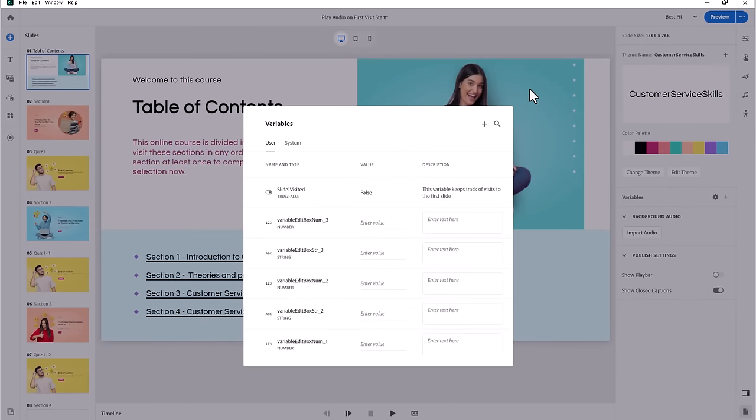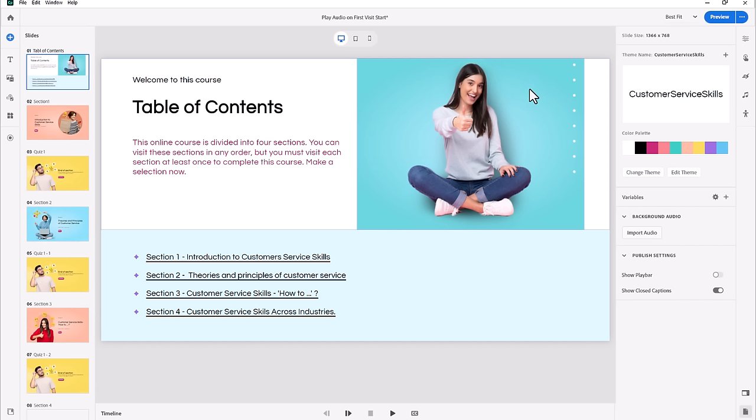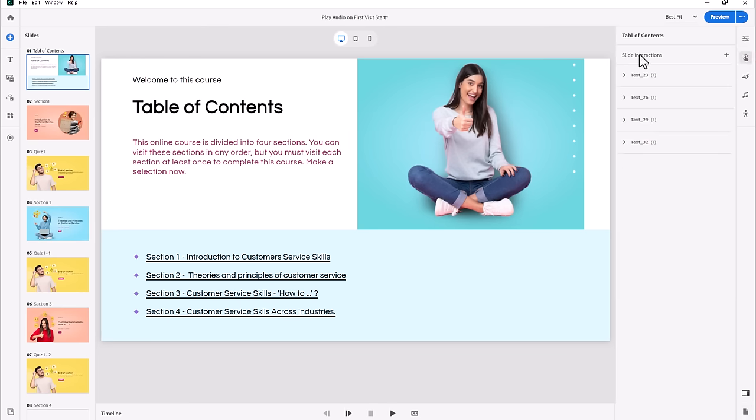To get out of the variables window, just click outside of that and we can start writing our actions for this slide here. So let's go to the interactions icon in the Properties Inspector toolbar here. And this is going to be a slide level interaction. So we're going to click on the plus here. And we need to think about, okay, what's our trigger? The trigger is every time we arrive on this slide. So that would be slide enter.